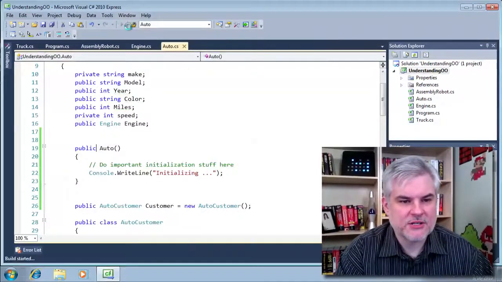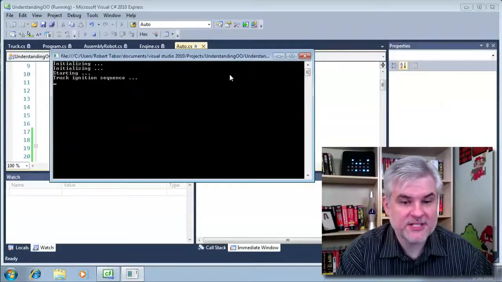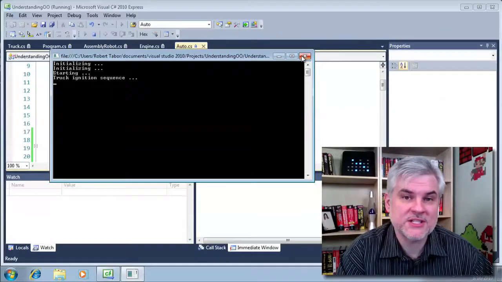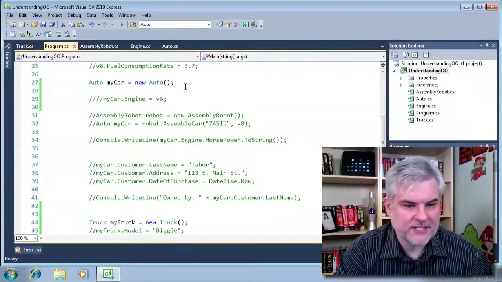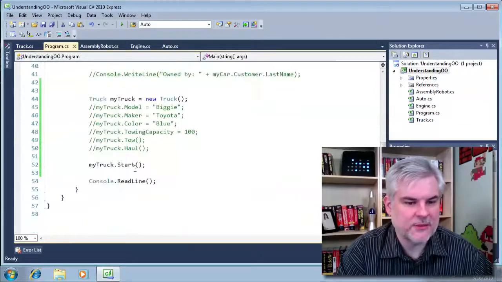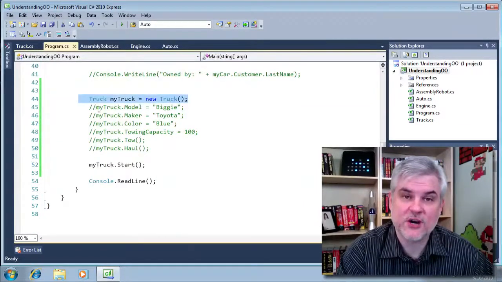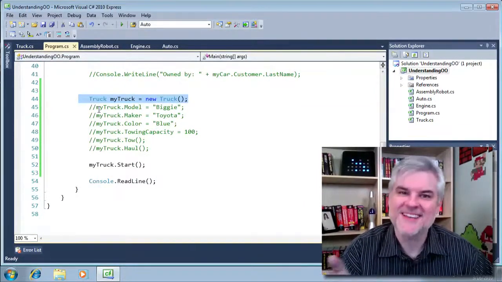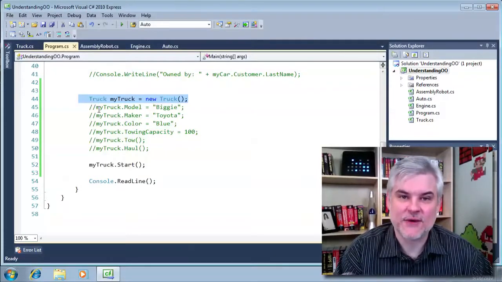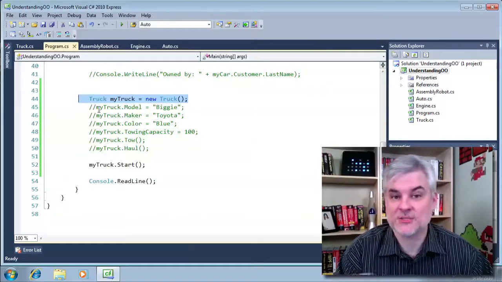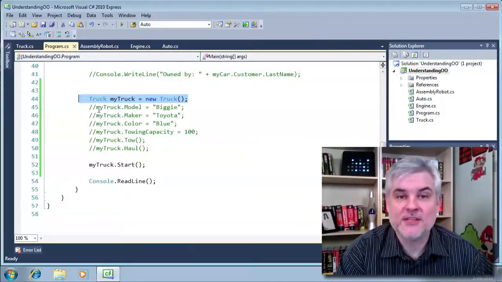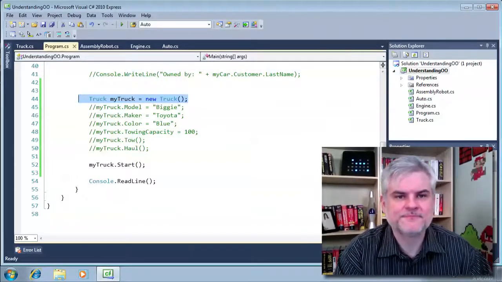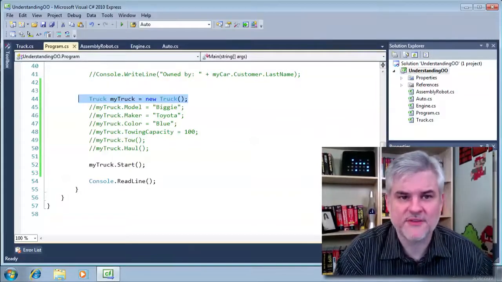Let's run the application while we're thinking about it here. And you can see that I created two instances of the auto class. One here at the very top where I uncommented this code, and then one at the bottom when we created a new instance of truck, because the truck is deriving from that implementation as well, since it's pulling all of its properties and methods from the base class auto, just like we talked about in the previous video.